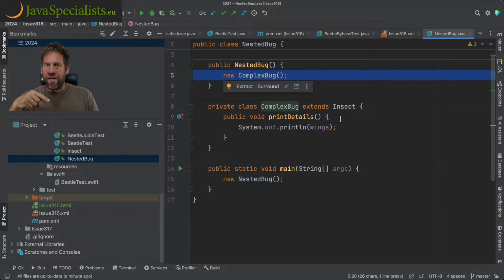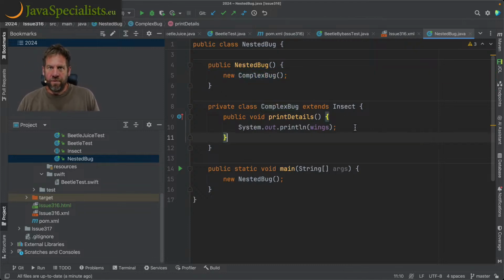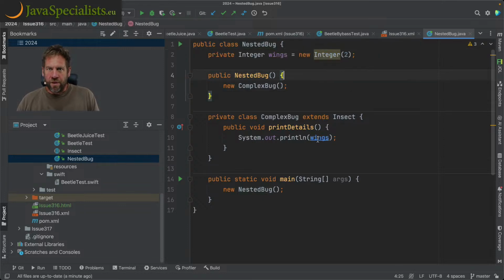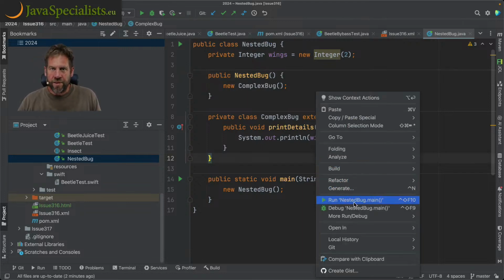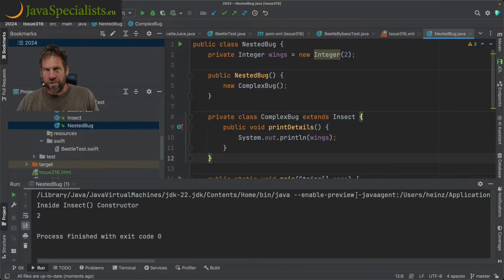Now there's an implicit handle from the complex bug object back to the outer object. That's how we can get the wings. I've just deleted the wings, so let's put the wings back. Okay, there we go. So it's a pointer back to the wings, and when we run this code, we'll see that the wings will be printed without any problems. It's just 2. However, this wasn't always the case.